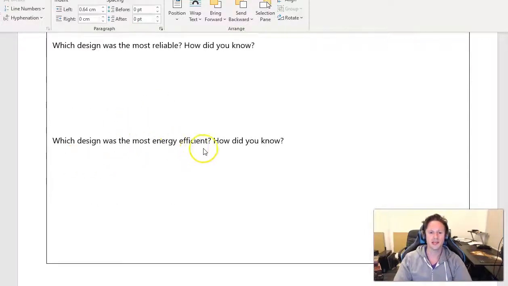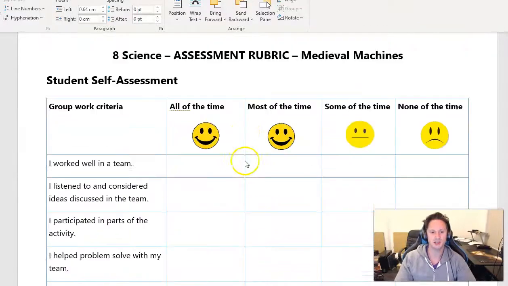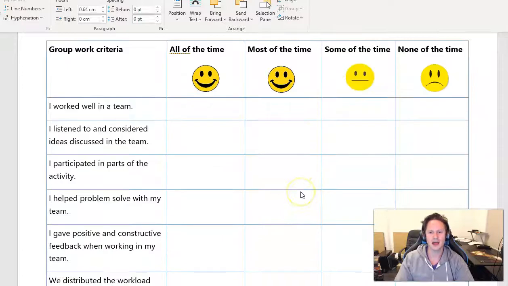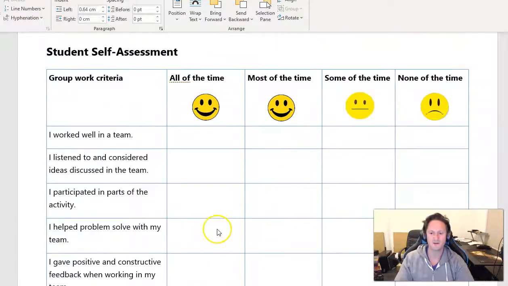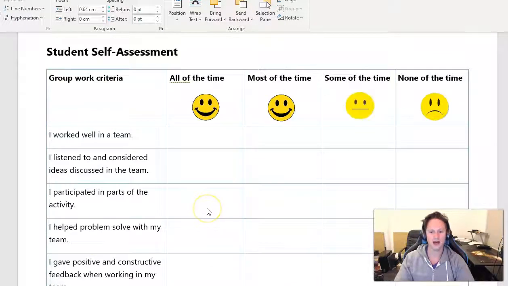Which design was the most energy efficient? How well do you know? Usually you're going to know based on the energy output. So whatever the machine's trying to do, if it does it well, then that's going to be the most energy efficient. The last here is your self-assessment on our collaboration. So this is just putting dots or ticks in there in terms of how you felt you collaborated with your 3-person group.